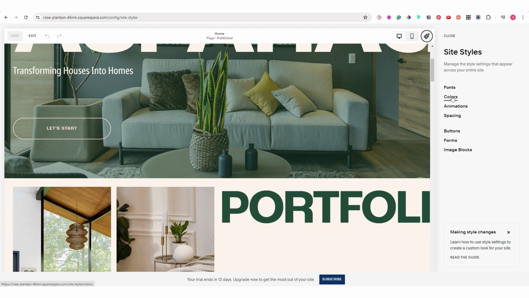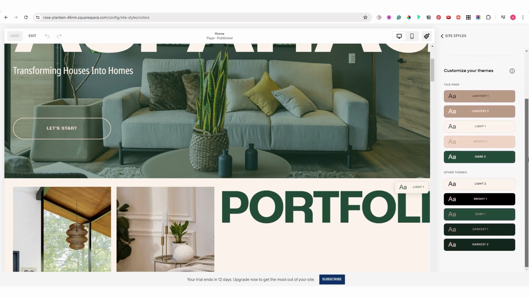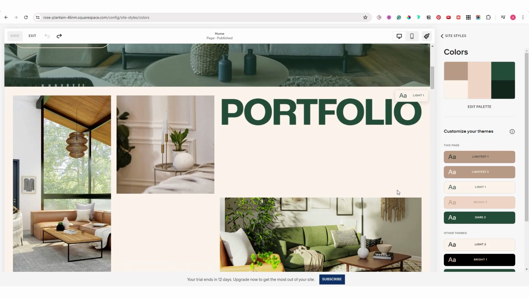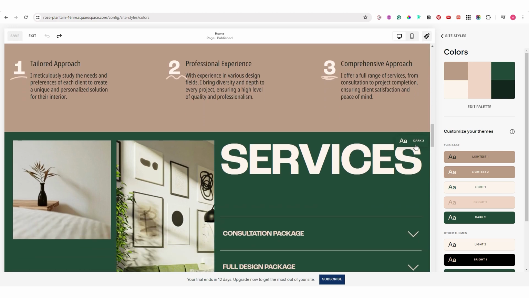In the colors section, there is a palette where you can add up to 5 branding colors. Squarespace automatically generates 10 color themes based on these colors. As you can see, each section of your website utilizes one of these color themes.